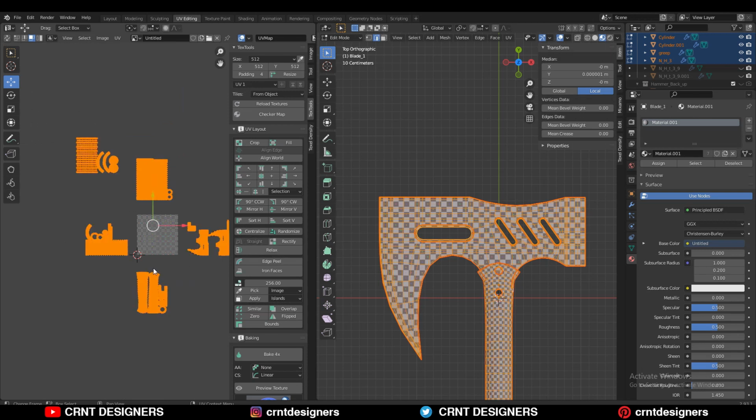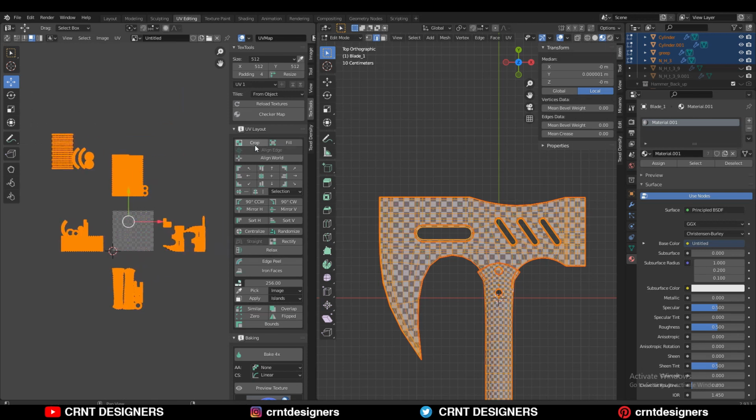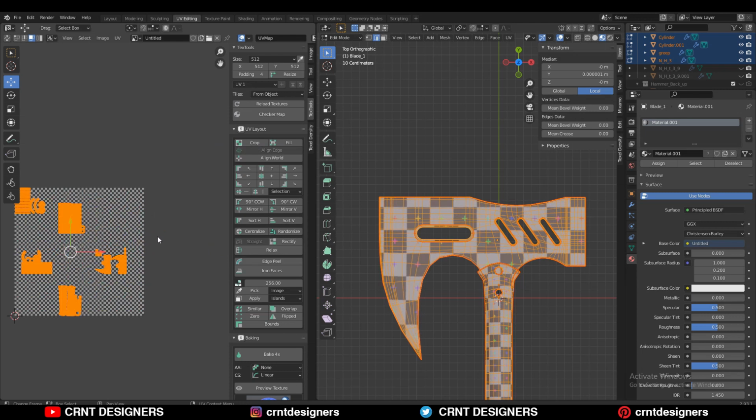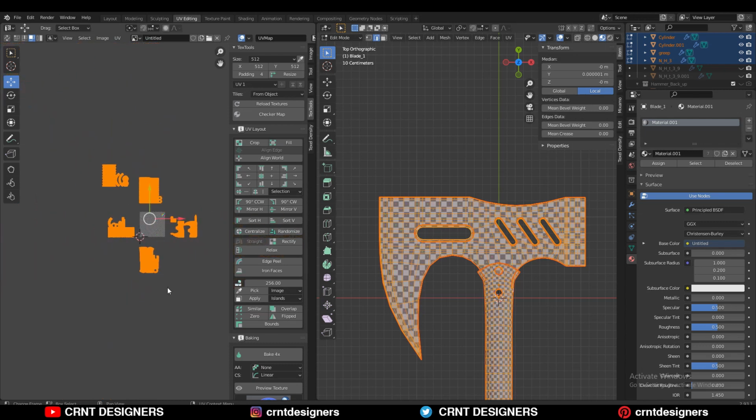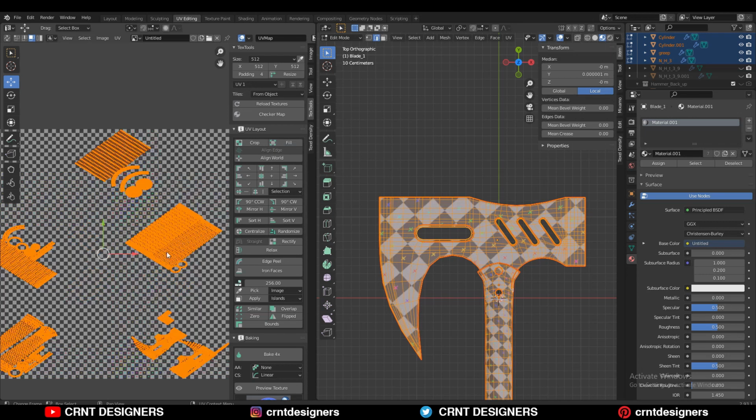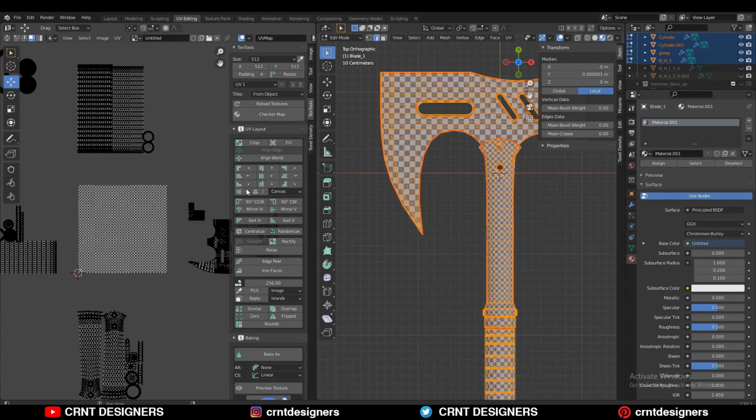Suppose I have selected all these UV islands and then I press this crop button, then it will crop these UV islands and it will take all the UV islands in this UV space. And if I use fill option here, it will fill all the UV islands in that UV space, as you can see here.